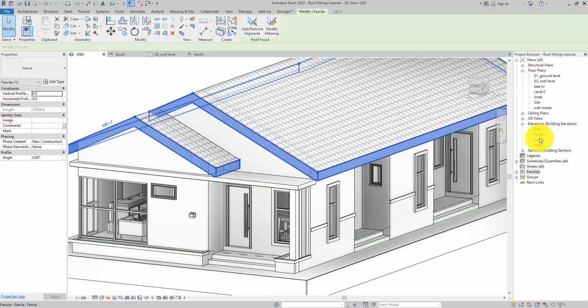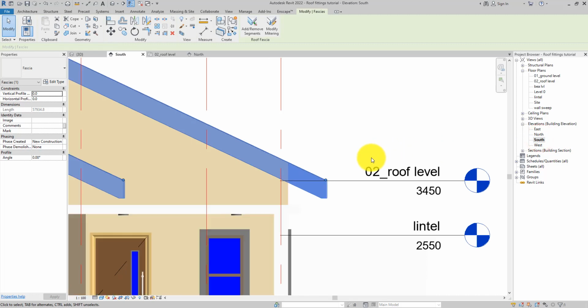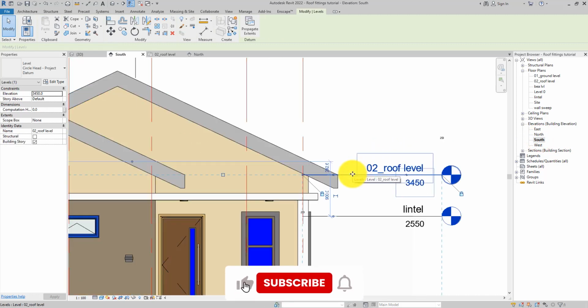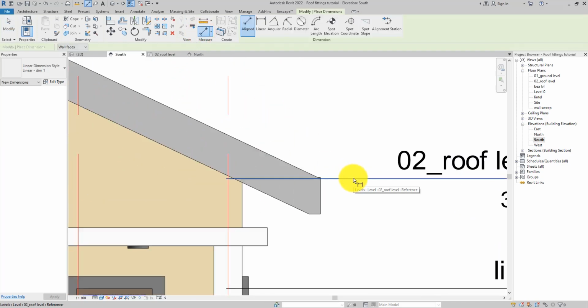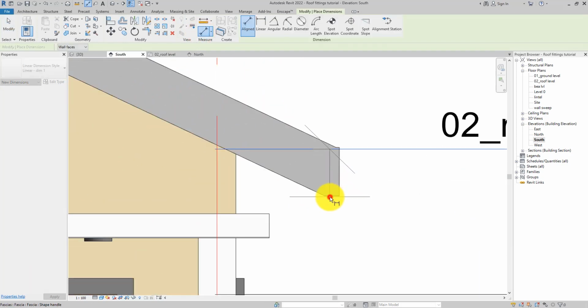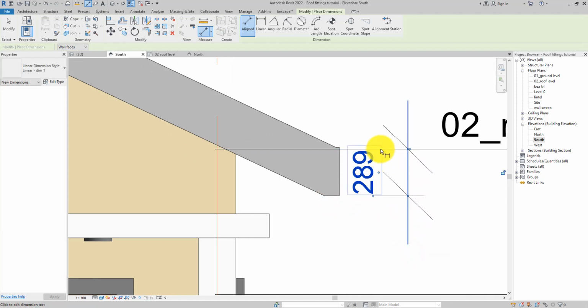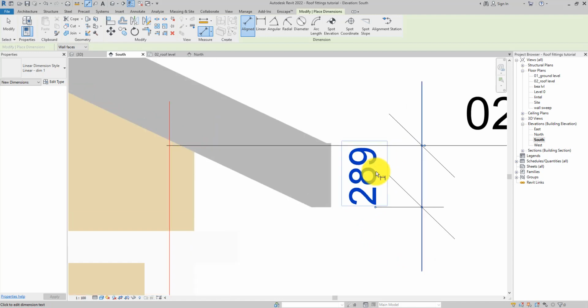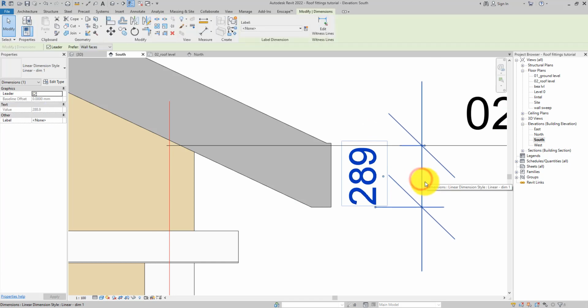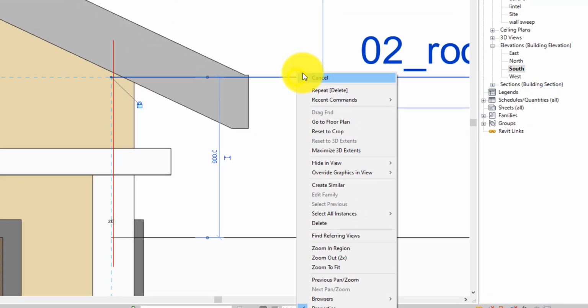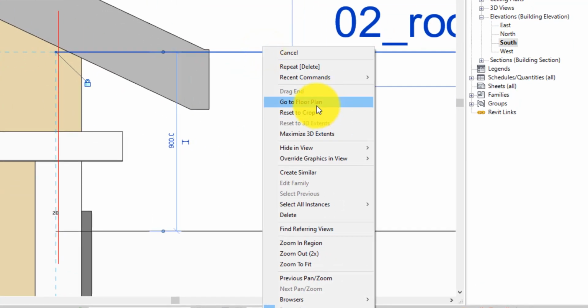Now we'll go to the south elevation, or one of the elevation views showing the levels of the model. Just take a little note of the distance from the roof level to the base of the fascia. Maybe due to the placement of the fascia, it has given us kind of an odd number here. Now we just need to take note of this number. So we'll just go into the view of this level.